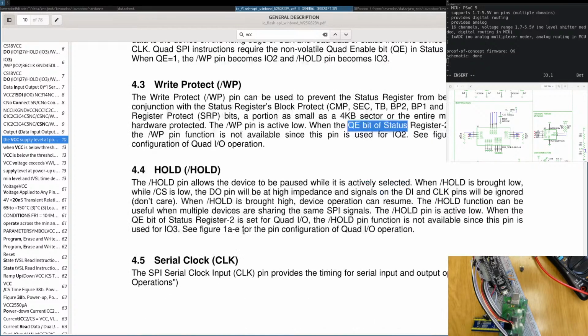Okay. Hold. So WP cannot be reused, so we can really tie it. No, this can be reused for quad IO. I think we don't want to use it, but this is a prototype, so let's leave it open. Let's keep a 0 ohm resistor. For the next prototype, we probably won't need it. This is write protect. When brought low, we have to tie it up, right? Write protect is active low. Well, hold is the same as reset, it's active low.